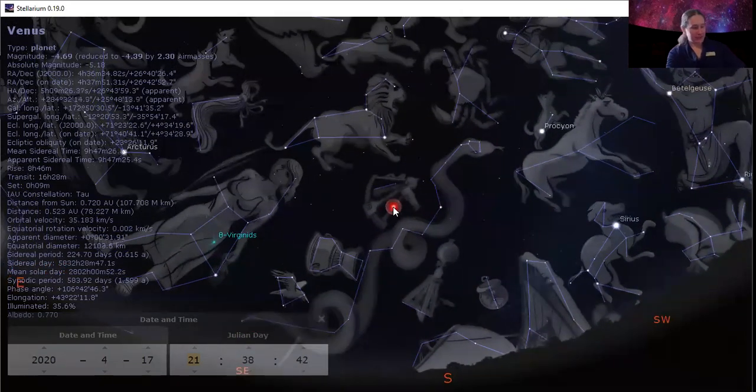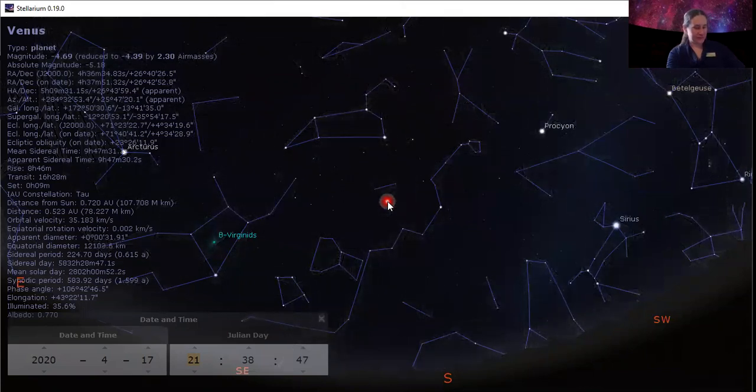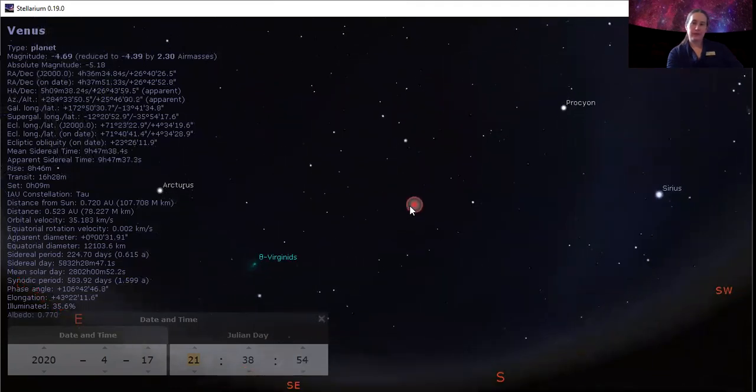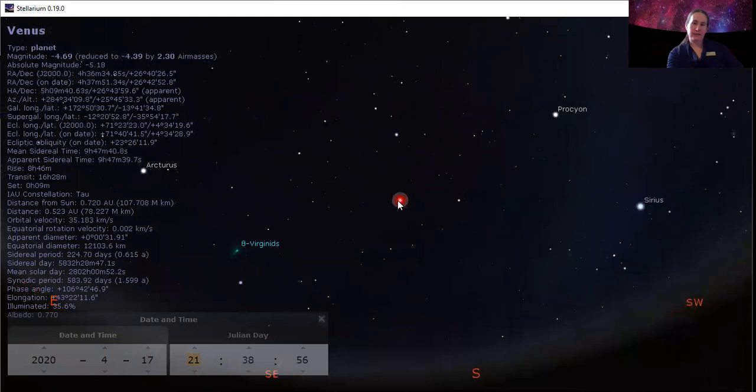Okay, I'm gonna turn off the art and turn off the sticks for a second. So we're looking south. We've got the bright star Procyon, and then over here in the east, we've got Arcturus, which we'll get to in a second. And halfway between them, there's a pretty bright star, and this one is called Regulus.